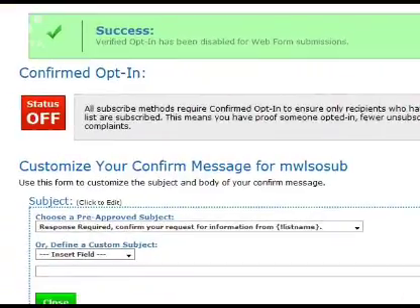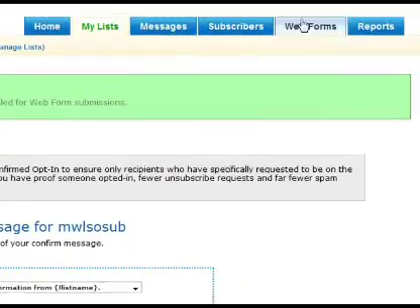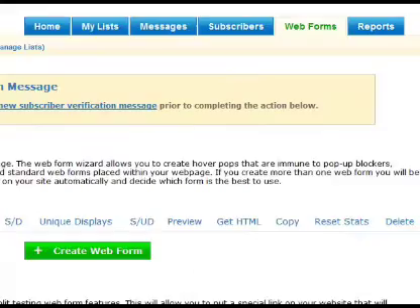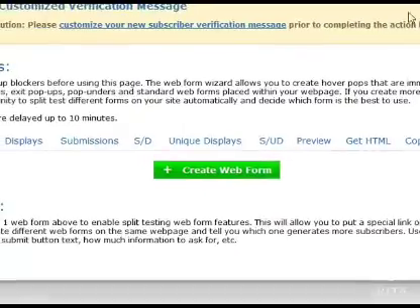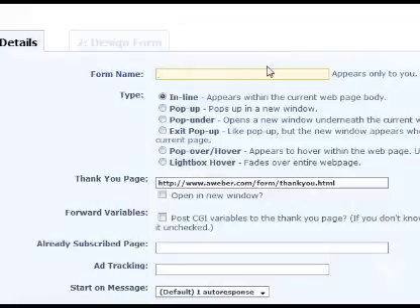I know some people that might be watching this might want to debate me up and down about it. That's fine. I'm not interested in debating. If you feel comfortable doing it with it on, leave it on. So that's the first thing that we would do. After that, we go over to web forms, and we create a web form. I would just name this Squeeze, because this is just a Squeeze page.